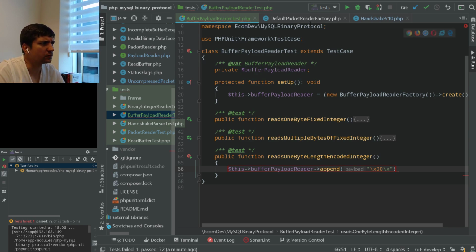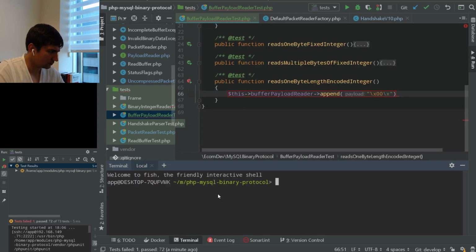FA. FA is still possible or not? Let's see. Dec to hex, oh, actually, hex to dec. FA. I don't remember exactly. Yeah, it's 250. So FA is possible.